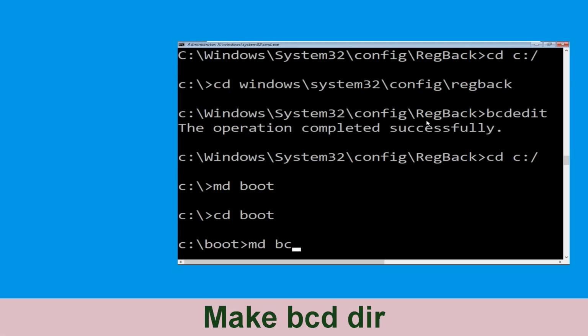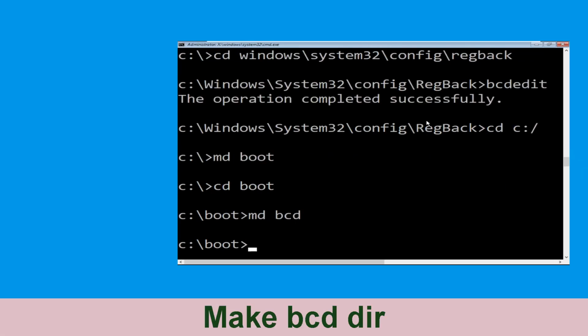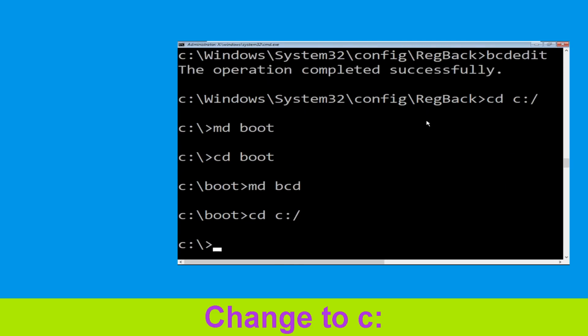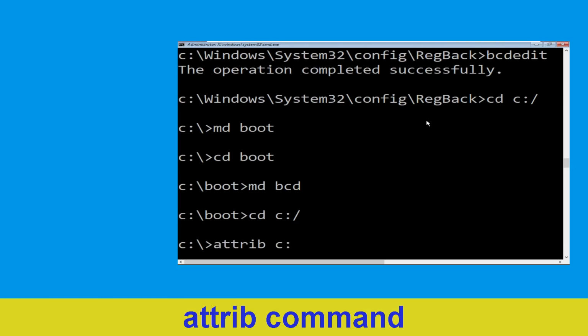Now execute this command. Type md space bcd. Now type cd space C:/ and simply hit enter. Now type attrib C:/boot/bcd -h -r -s and hit enter.